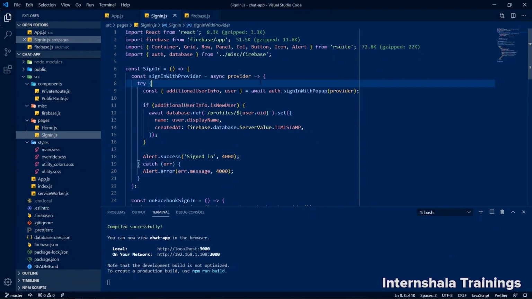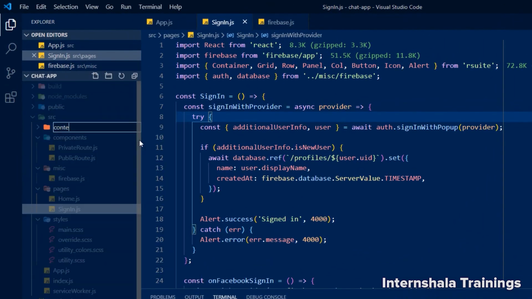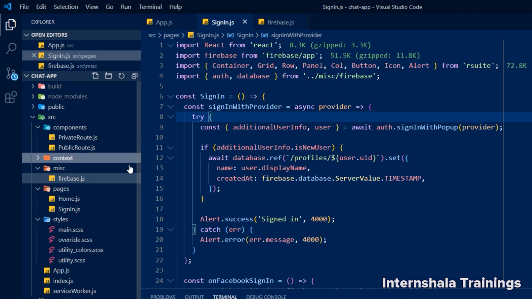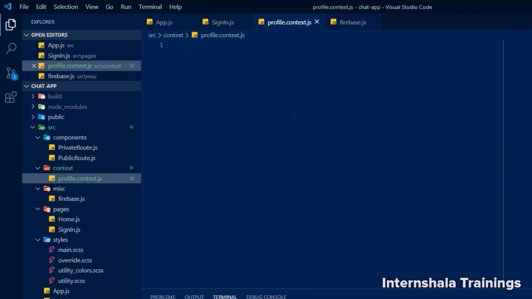Alright, let's actually see how Context API works on the example of our chat application. Let's go. So under the source folder, let's create another folder that we will call context. And here we're gonna put all of our created context. Let's create a new file and we will name it not maybe user context, but profile context. I think it is more suitable in our case. So let's put profile.context.js.